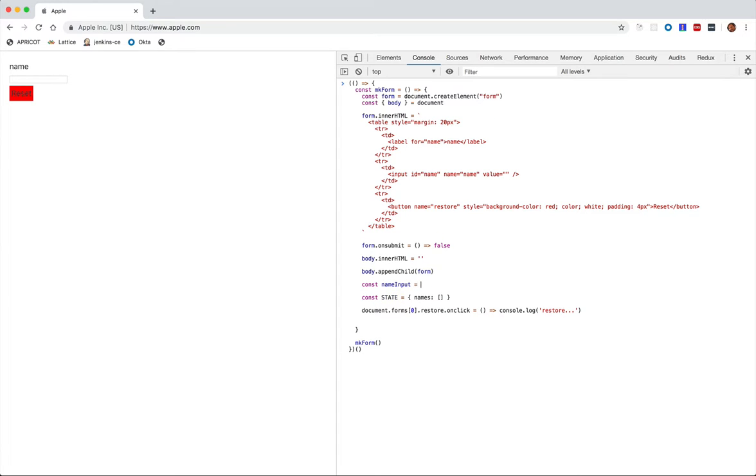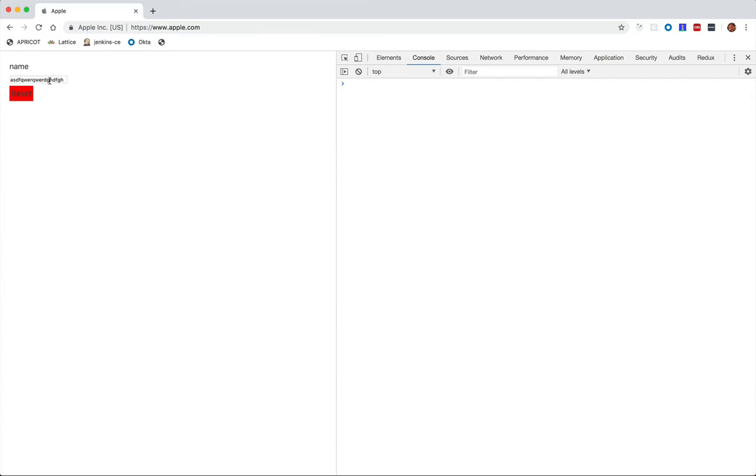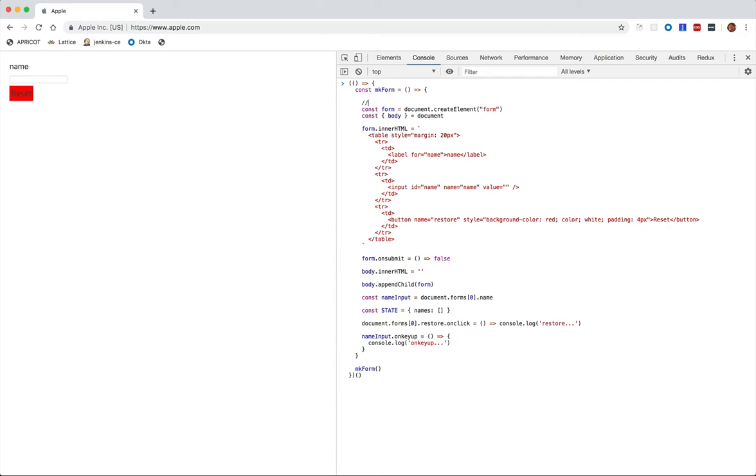I will set up a variable pointer to the input field. Using that variable, I will give it an onKeyUp handler. It will also just be a console log for now. I will check out those handlers in the browser. Next, I will write the custom logic to replace those handlers.